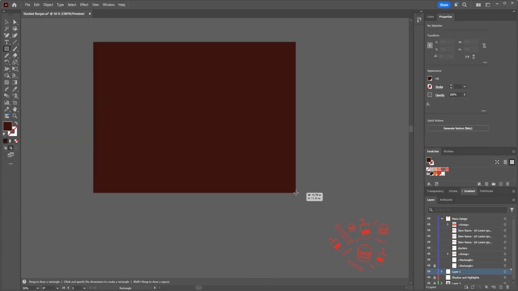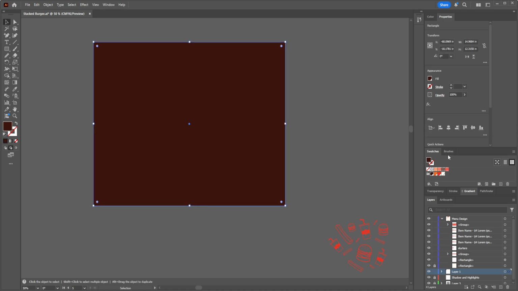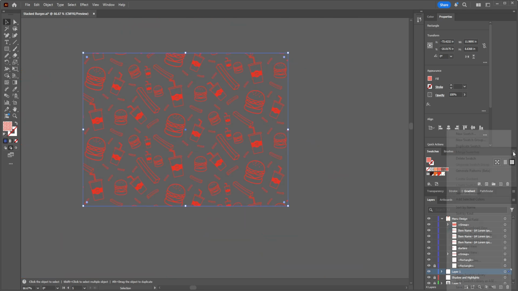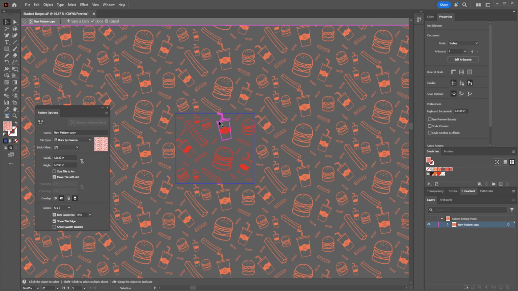The next thing you want to do then is go and get a shape, and then go to your swatches and select the pattern that you just created. Let's say you want to change the color of this pattern. You want to duplicate the pattern that you just created so that you can keep the red one that we just made here, and now we're going to create one that's a different color.